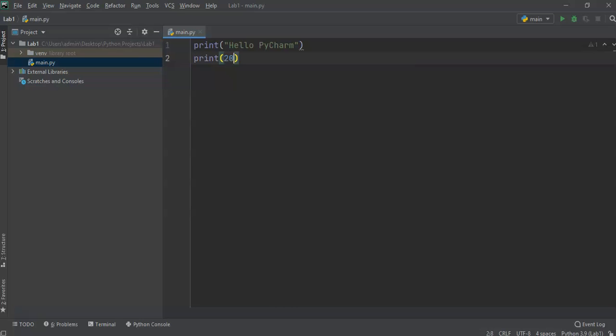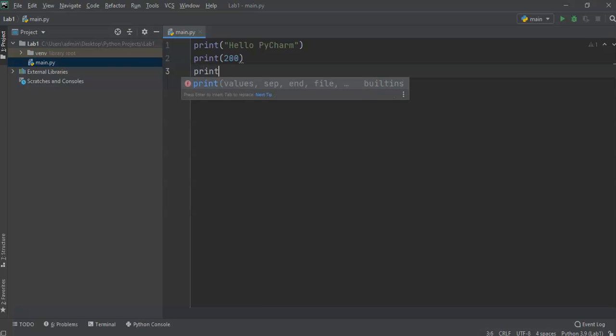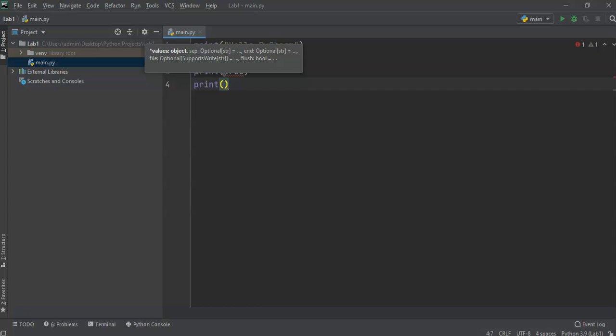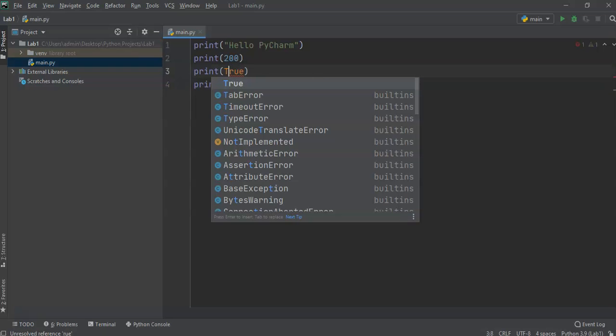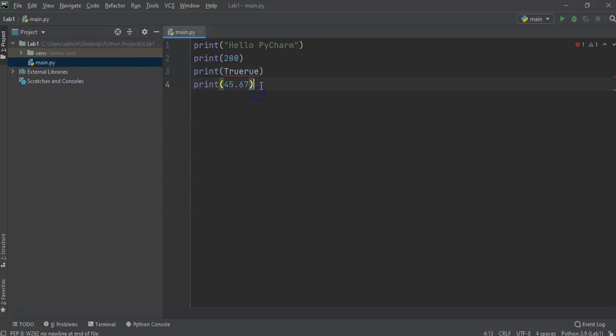Say print. I'm going to print some number this time. Enter. Print. I'm going to print something called true. I'm going to print one more number, maybe 34.5767. Okay, so make it capital T for the time being.